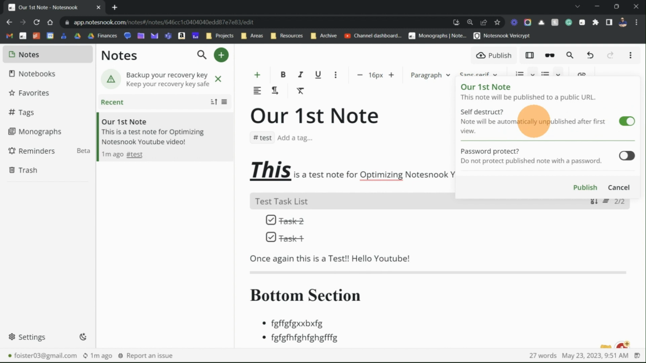So if you're sharing it with more than one person, if several people need to visit this shared note, you don't want it to self-destruct after the first view. You would want it to only do so once it's been completely viewed by everybody. But if it's only one person, then you can have it to self-destruct.